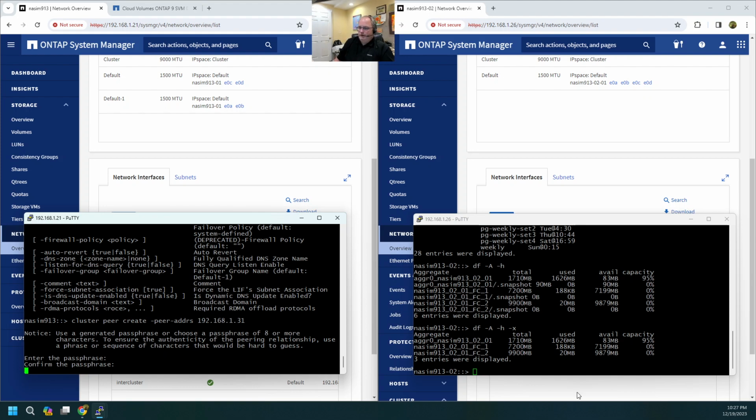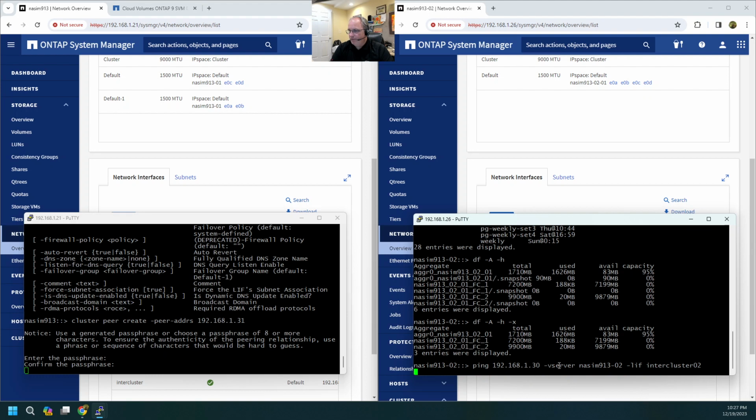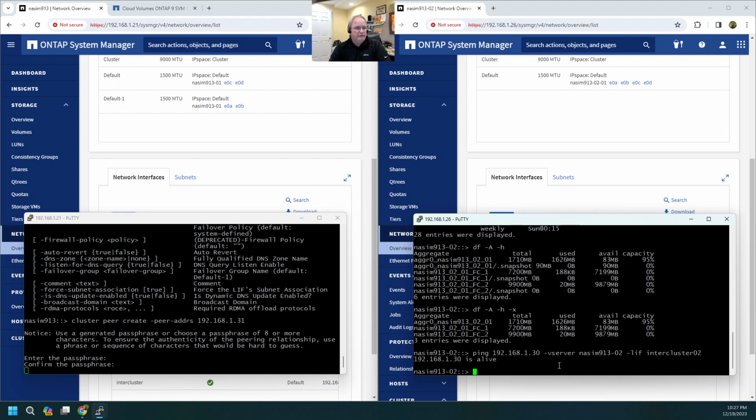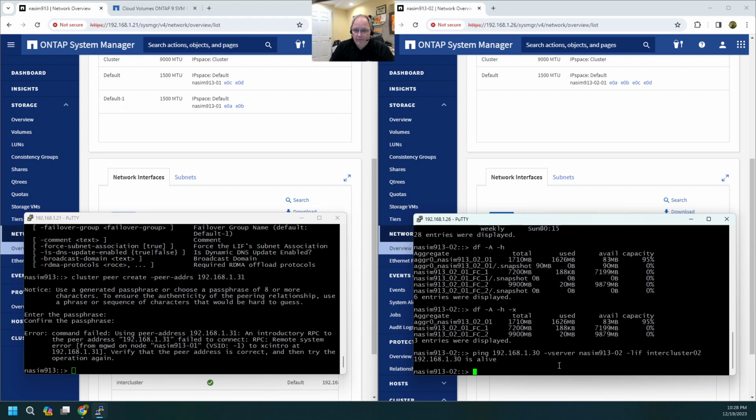Let me just make sure I can ping across here. Ping 30 dash SIM02 dash lif inter cluster. Okay, I can ping across, so it should be talking. Hello.